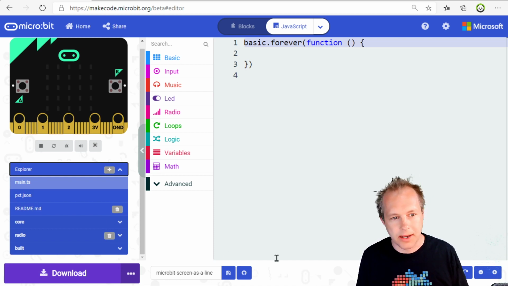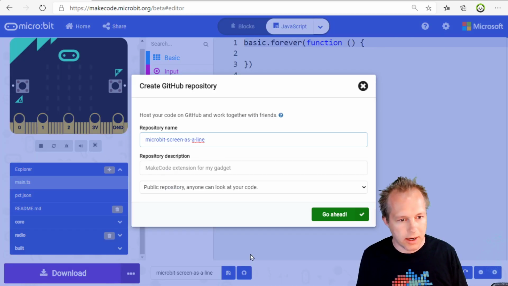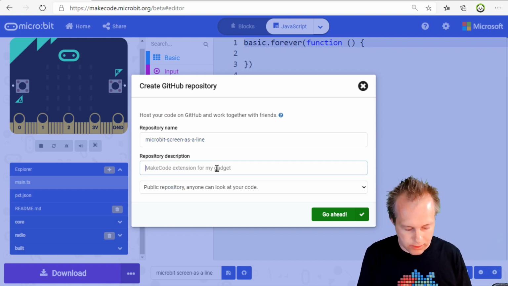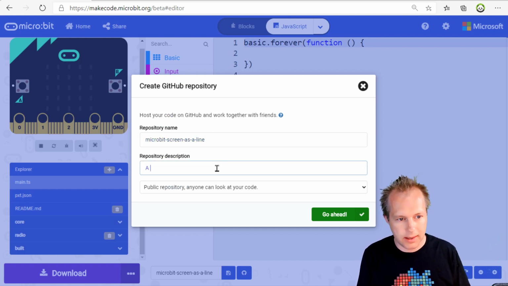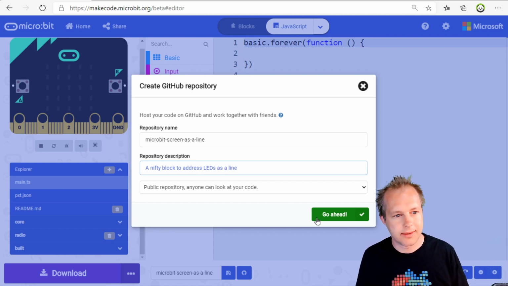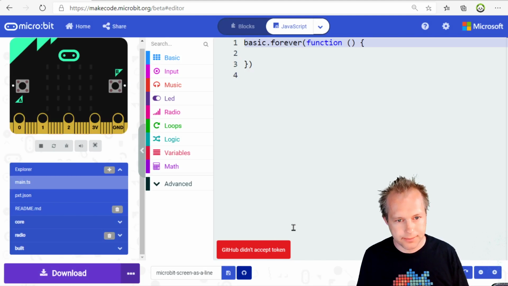I'm going to start by creating a GitHub repository. If you click here on the GitHub button, you'll go through the flow of creating a new repo, a nifty block to address LEDs as a line. All right, we're going to make it public and click go ahead.